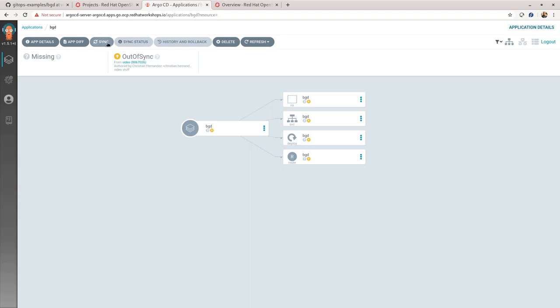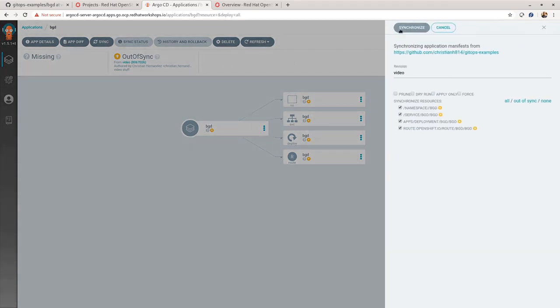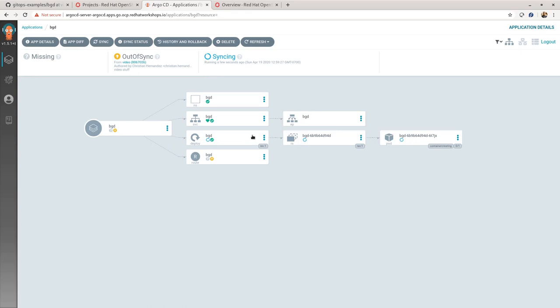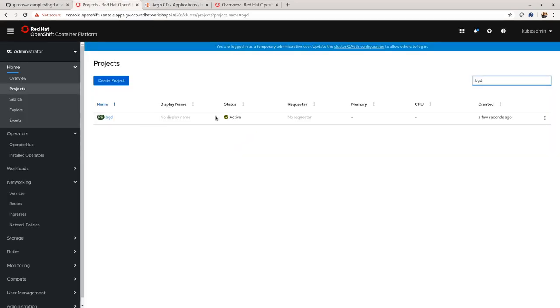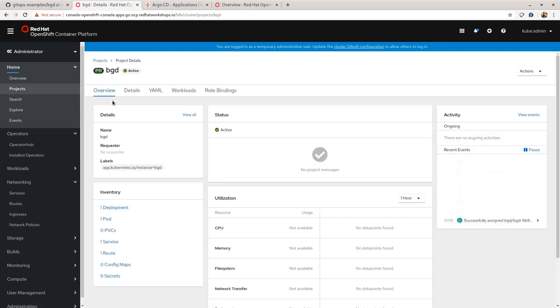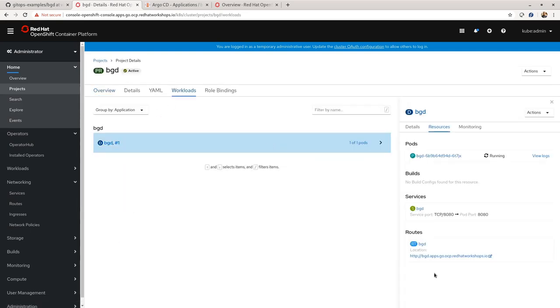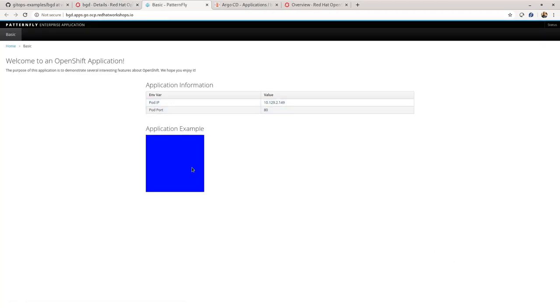In order to get my application to my cluster, I'll use ArgoCD sync. ArgoCD will then sync my upstream manifests to my cluster, in this case, creating everything from scratch. It created the namespace, my deployment, which is running a pod, and the route. And indeed, my application is running with the blue box.